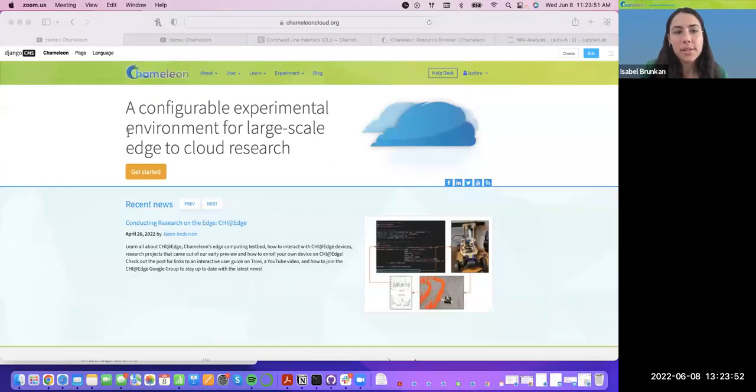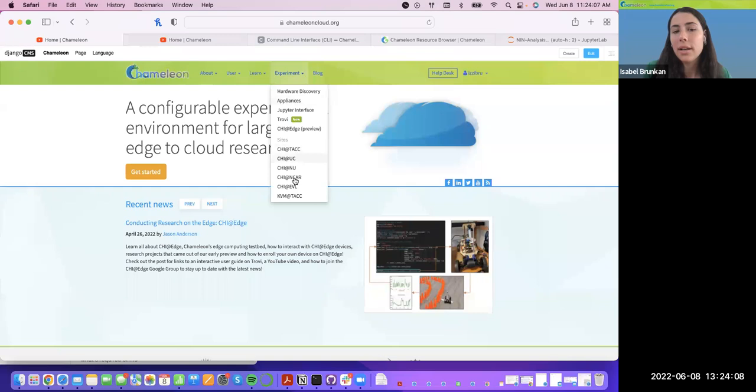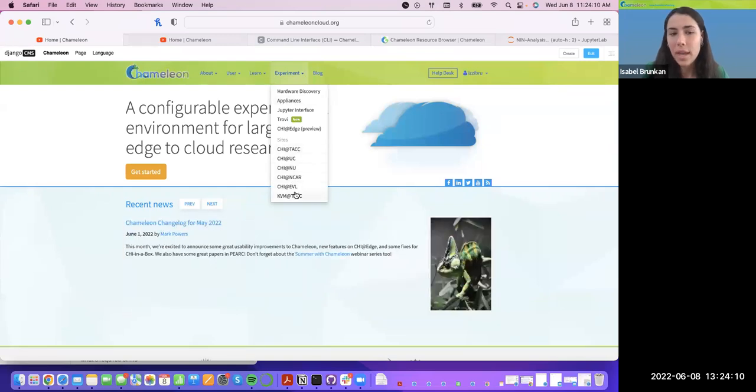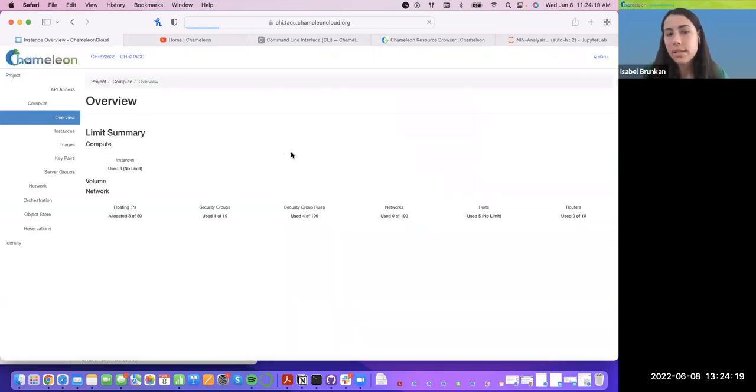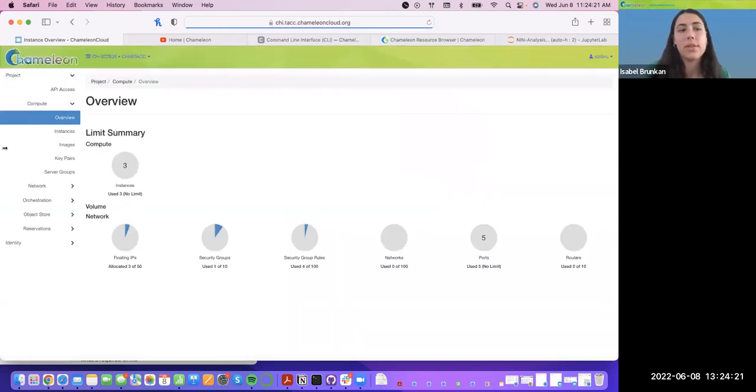So when you log on to Chameleon, or when you go to chameleoncloud.org, you will see this website here. This is not the experimental portal, so you won't be able to see any of your instances or reservations or things like that. You have to navigate to experiment and then click on one of these sites. And this will take you to the experimental platform. And this is where you can reserve resources and start running your experiments. And so that'll be what it looks like here.